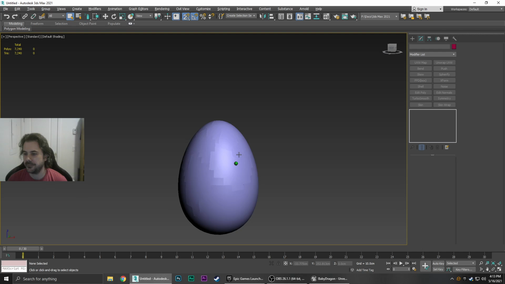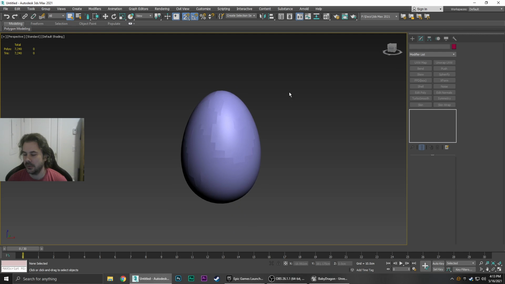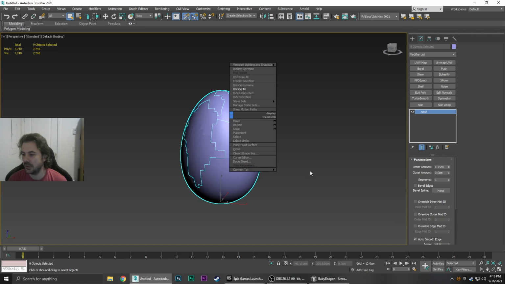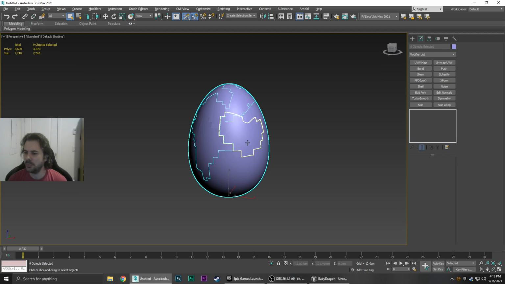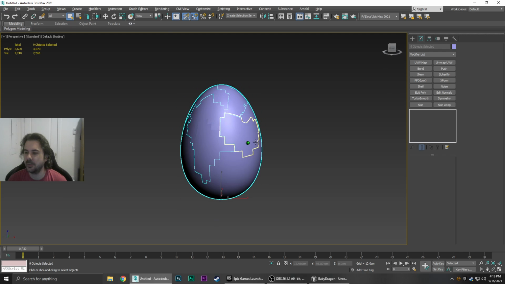And let's convert that to editable poly. Editable poly, not an edible poly.